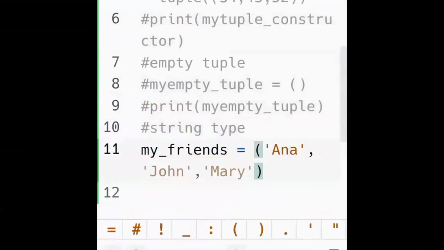Okay, so my friends equals Anna, Mary, Jane. They are my school friends' names, so I want to write that. Are you watching this, Anna? Are you watching this, Mary? Are you watching this, Jane? If you're watching, good luck to you. Your names are being mentioned here. I'm making a tuple out of your names.